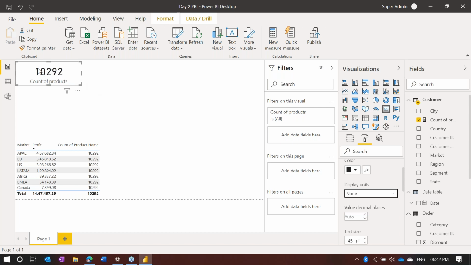When I choose none, see, this is what it looks like. I make it thousands, 10K. I make it million, so 0 million, because it is not a valid figure as yet. So I choose none and see the exact figure is visible.